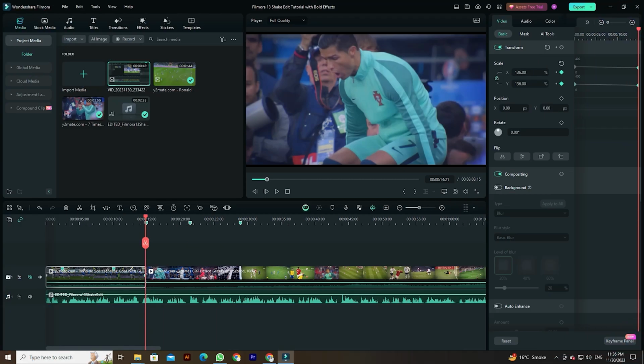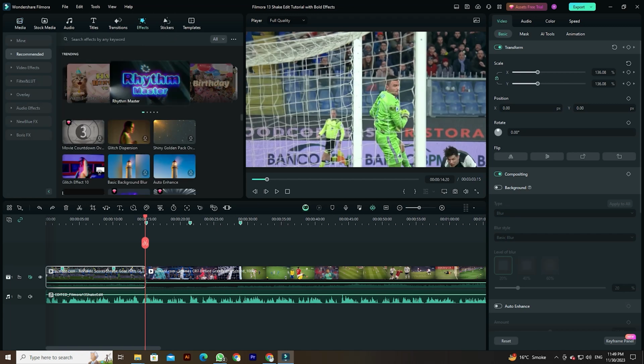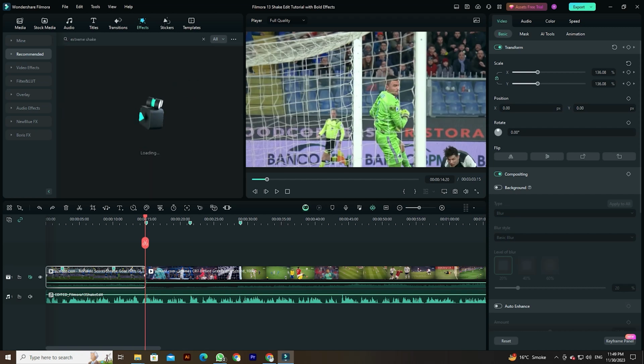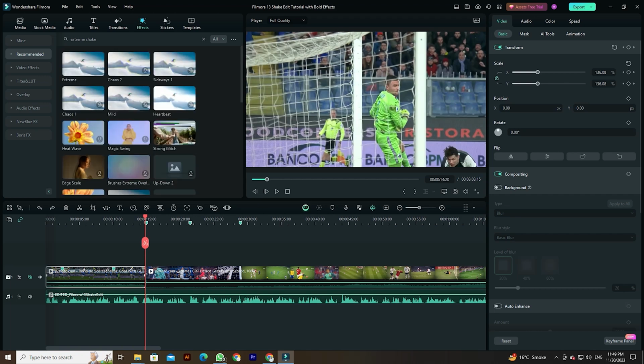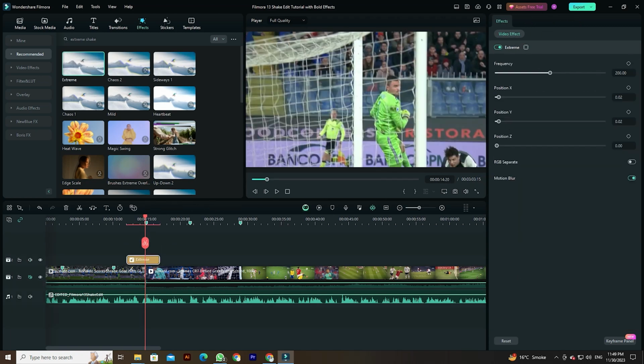Shake and blur effects. Now our zoom out animation's complete. Next we need to add shake and blur effects. Go to the effects tab, select video effect, choose the extreme effect and add it to the timeline. Adjust the settings and add directional blur for a dynamic effect. Additionally, I demonstrate an alternative method without directional blur for a similar result.